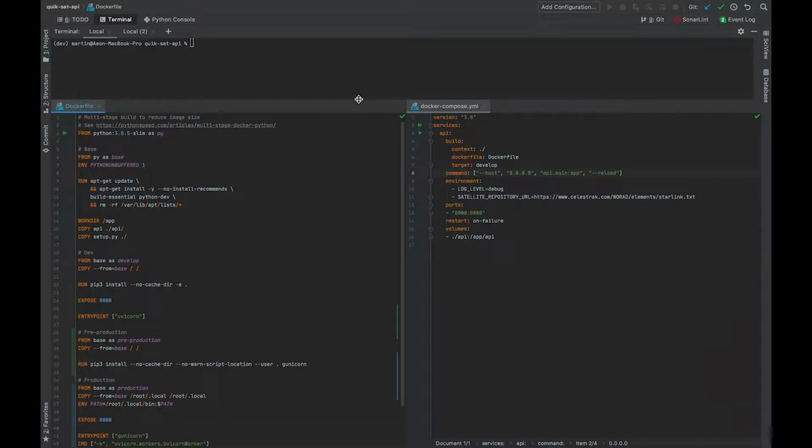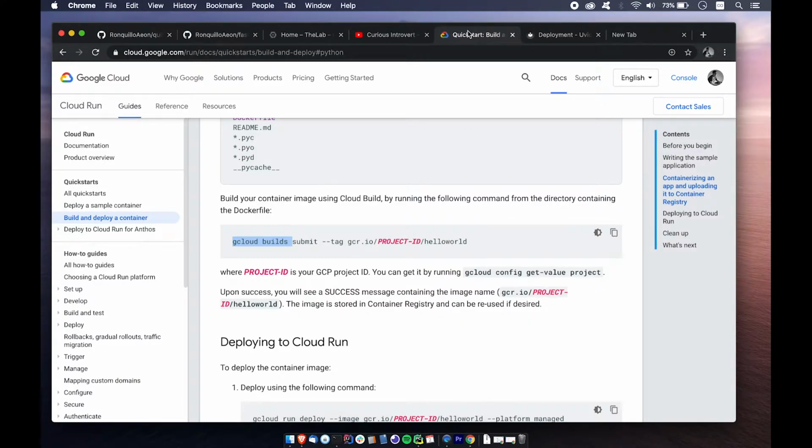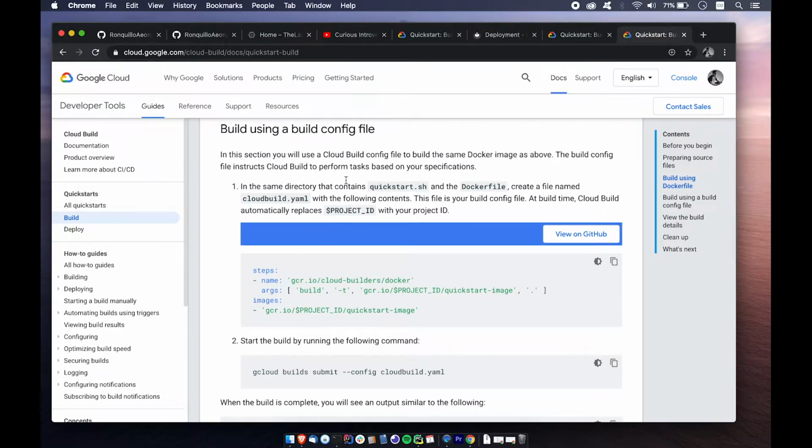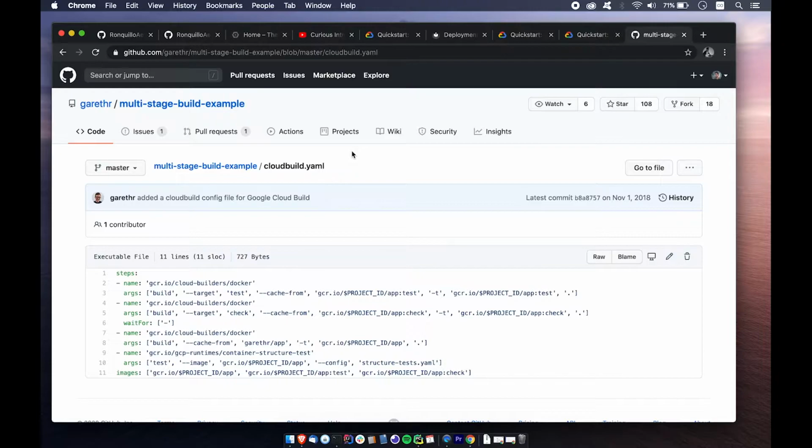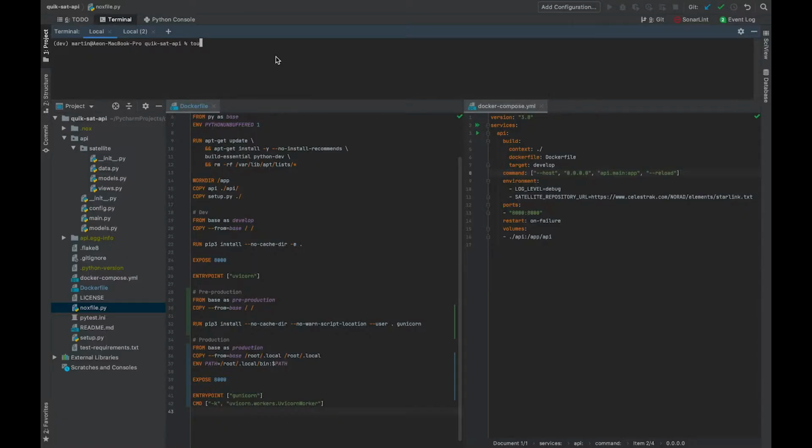I think that's it. I haven't used Google Cloud Build before. One thing I'm not sure about is if we can specify the stage. I'm assuming we can. Well, this is cool. You can use a configuration file for building. I found a sample on GitHub of a cloud build YAML file that has multi-stage support.